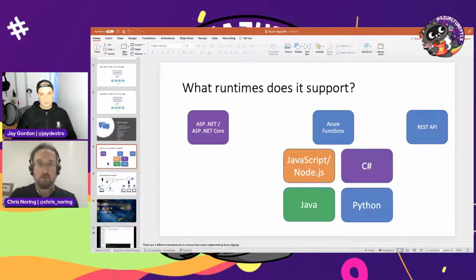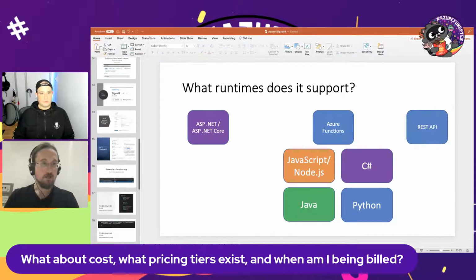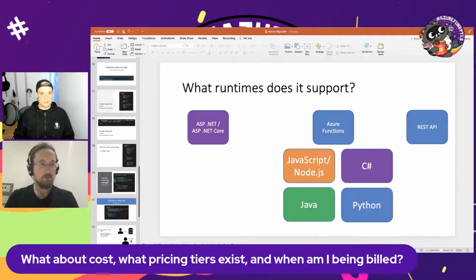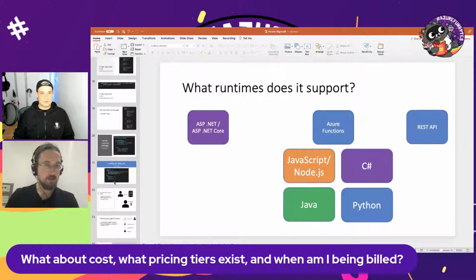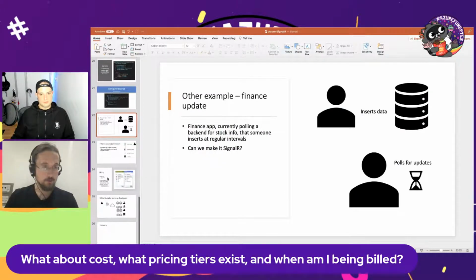Absolutely. And so obviously you're going to be using the service within Azure. Like all other services in Azure, there's money associated with it at some point. So what pricing tiers exist, and when am I being billed for this service? Yeah, that's an excellent question, right? Because we all hear that something is free to begin with, and then it's not so free, and we want to know the trigger points for that.